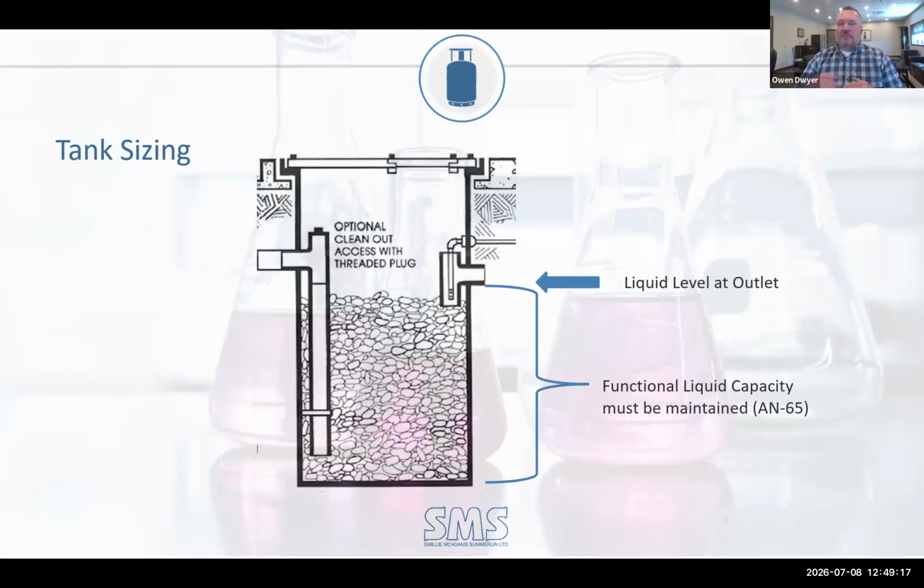So what happens is some manufacturers offer extensions. You just bury the tank, and some manufacturers offer a tank size that's different, a tank that would again maintain that functional capacity.